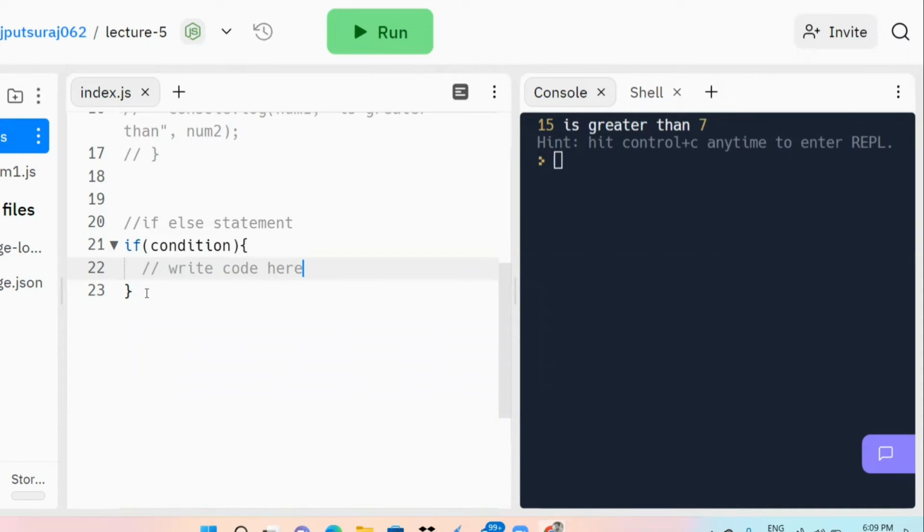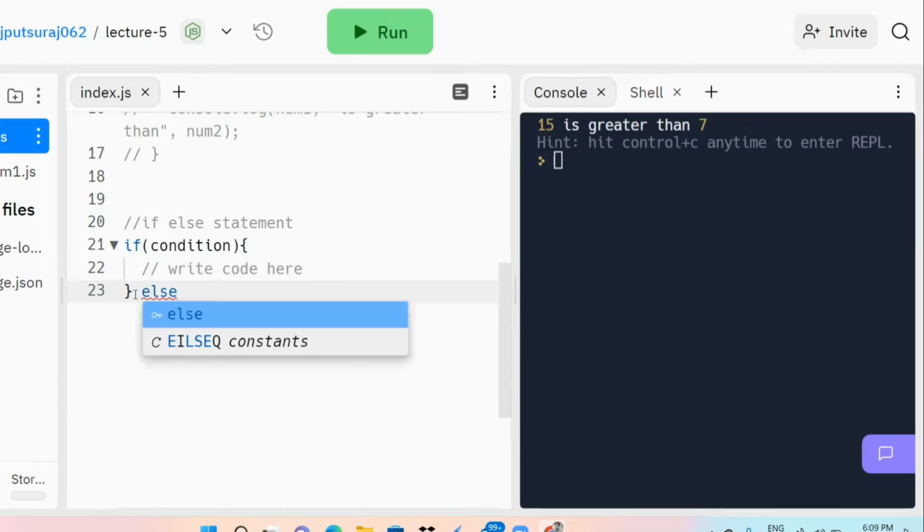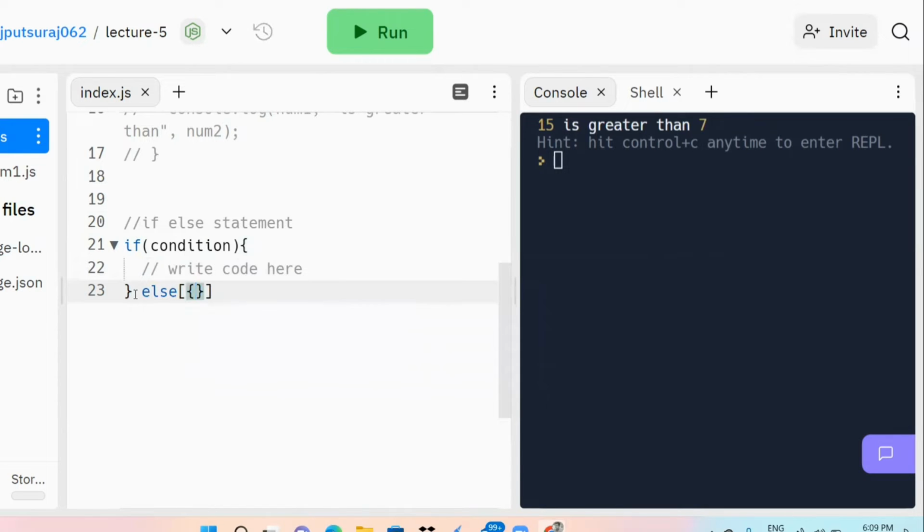Now after this you have to put a space. You can see that I put a space between this, and after that I write else. Now I open the curly bracket, but here you don't need any condition. In an else statement there is no need of any condition. So if in any case the if statement is false, it will go to the else statement, and whatever code you write here, it will print that. Okay, this is our syntax of the if else statement.